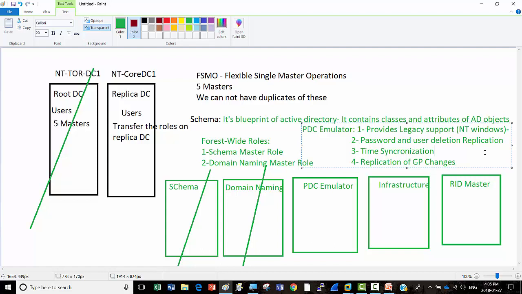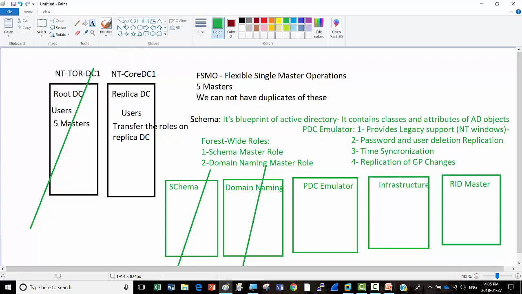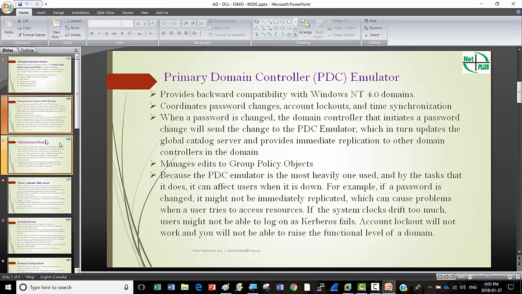This role has a direct impact on the end users as well. So we always keep this role on our powerful computer, the most reliable domain controller. We want this role to be available all the time, right? If this PDC emulator goes down, it can impact the end users as well. So then what is the infrastructure role?